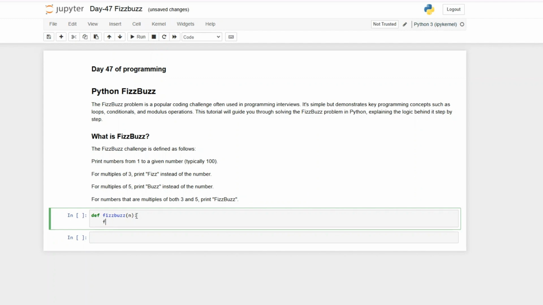So for number, but here, I want to get the input from the user. I don't want to limit it to just 100. I want to ask the user what number they want to run FizzBuzz with. So I'm using for num in range 1 and then n plus 1. Why am I using n plus 1? Because if the user enters 100, I want it to also run to 100. I don't want it to stop at 99. So that's why I'm using that range.